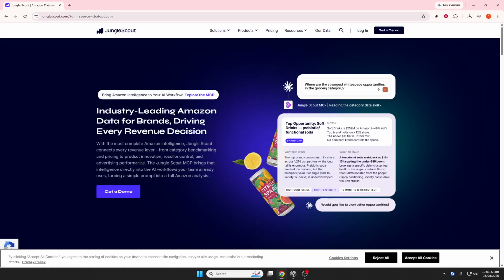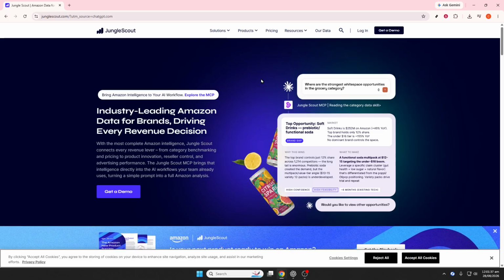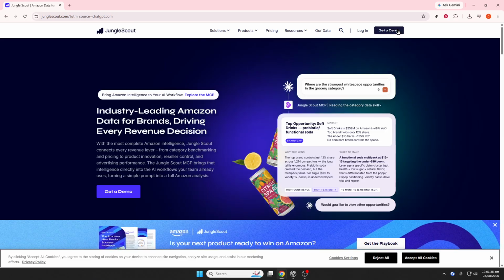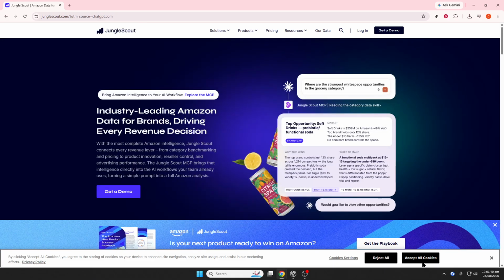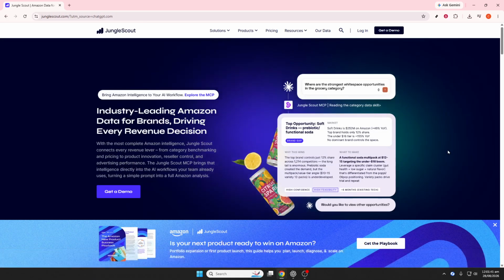In today's video, I'm going to teach you how to create a Jungle Scout account. To get started, open the official Jungle Scout website in your browser. Once you're on the home page, look for a button such as Get Started, Sign Up, or an option to choose a plan. The exact wording may vary slightly depending on the page layout, but the goal is the same. Begin the account creation process.